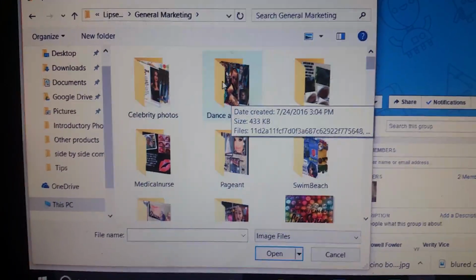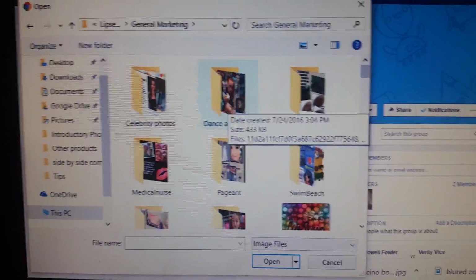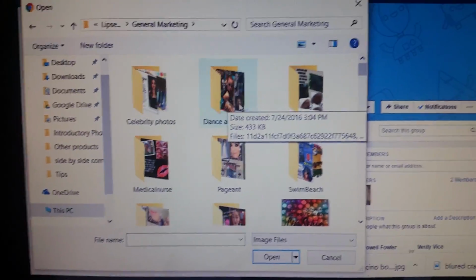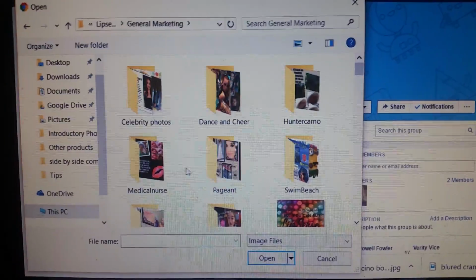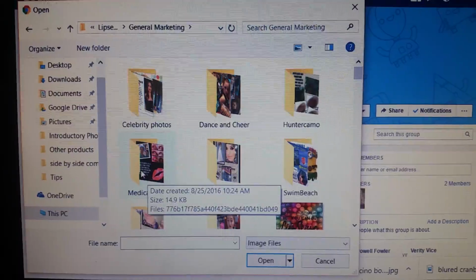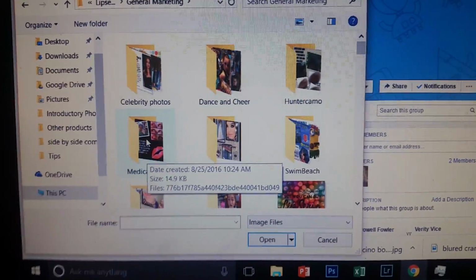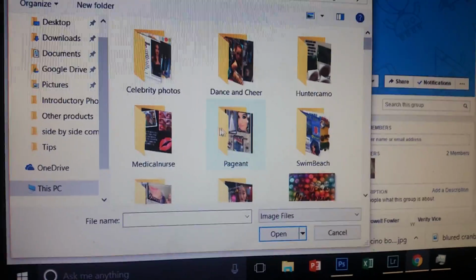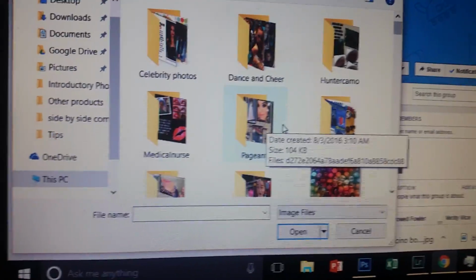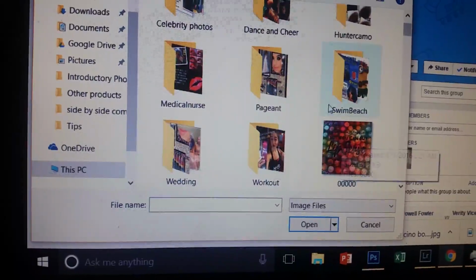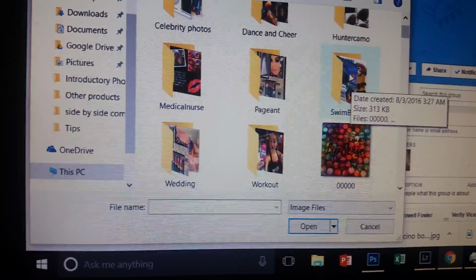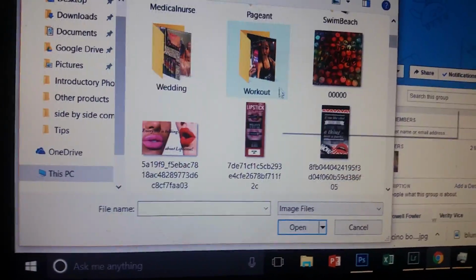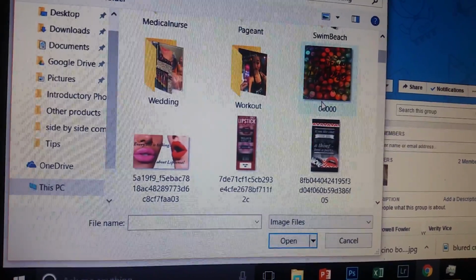So if you've got dance and cheer moms, you go right to dance and cheer and send them that picture or post that picture and talk about that. If people are nurses or doctors, there's pictures there with people in their masks and showing how to make it so it doesn't get on their mask. So this folder is super helpful and will save you a ton of time. Pageant moms, weddings, swimming. If people are going to the beach, I click on that folder and start advertising that. People who are workout people, advertise that.